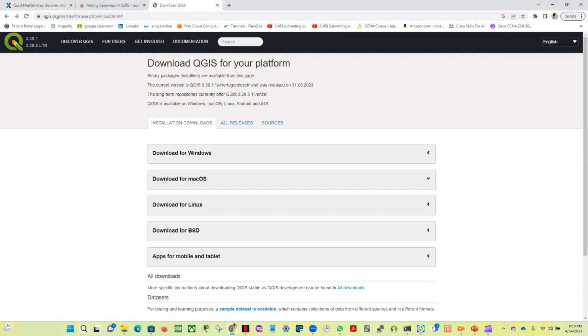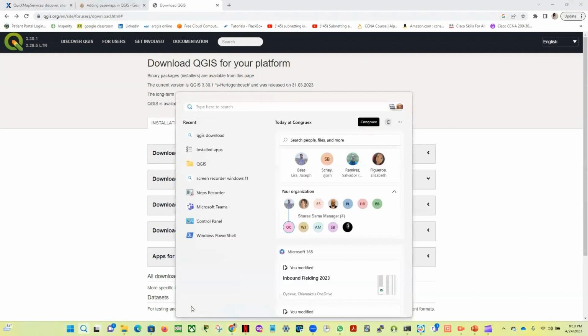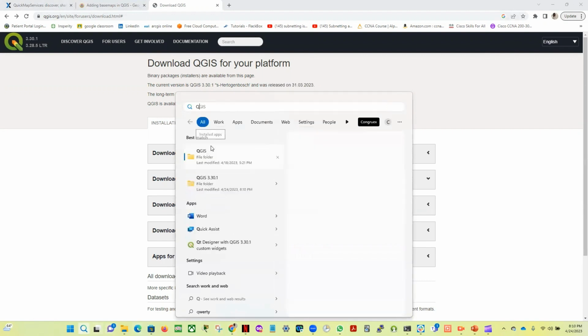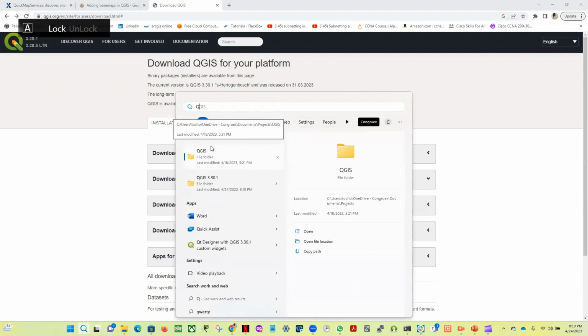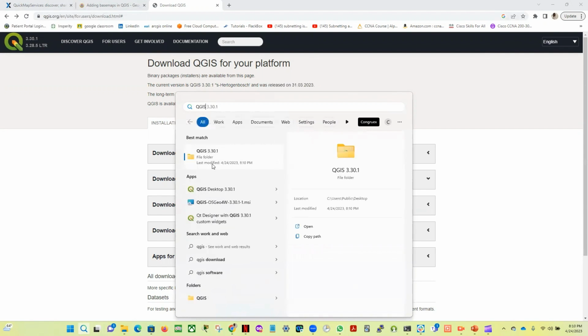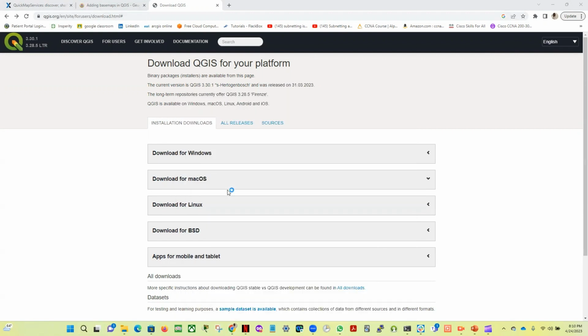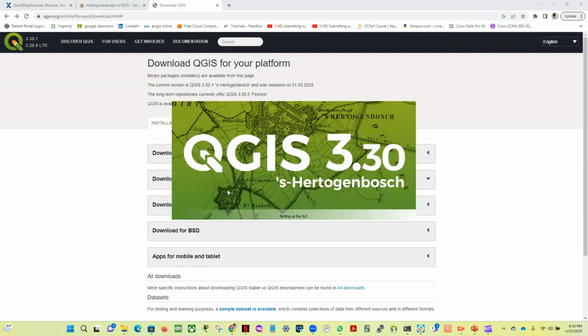So now we go here, search for QGIS. And you can see it right here. So click on it to open it. We're going to set up QGIS as well. So click on QGIS to open it. And it's opening up.